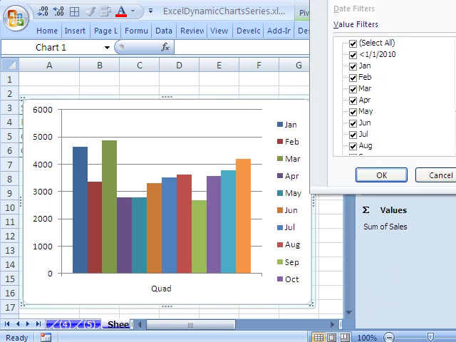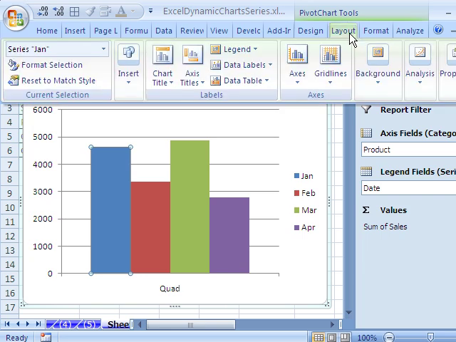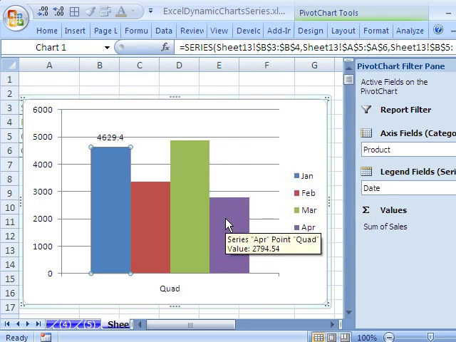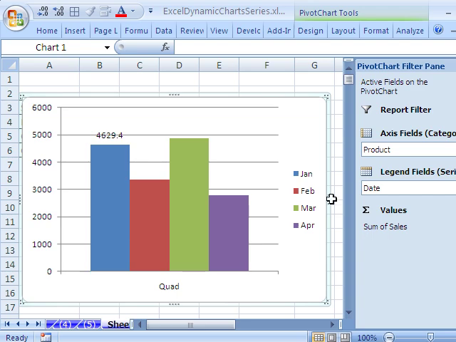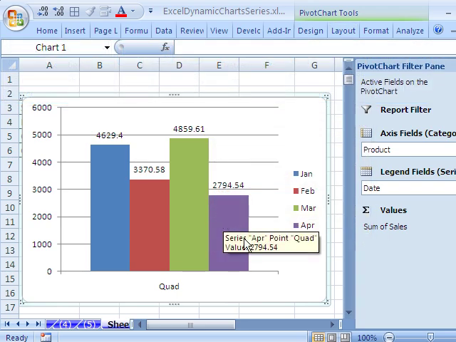And how about for the date? I want to see just, unselect all, I want to see January, February, March, and April. So there it is. How about, go up to Layout. We want to add some data labels. I want to say outside end. Actually, why don't I select the chart and do that again? Data labels, outside, and it does them all. So there we have it.